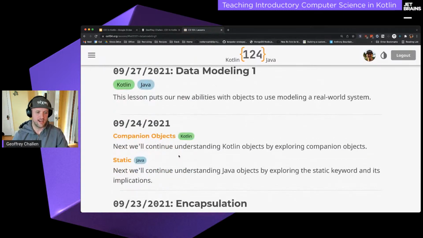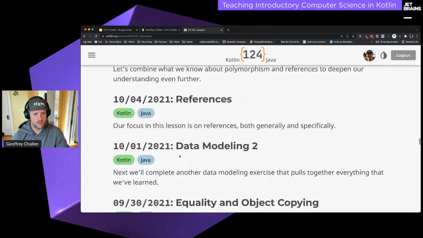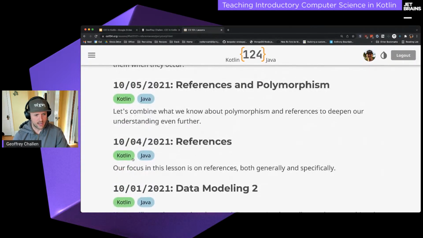Here we go, here's one, right? So, Kotlin doesn't have the static keyword. That has a similar concept. And so, we have a lesson on static for Java, and that day, the Kotlin students talk about companion objects.